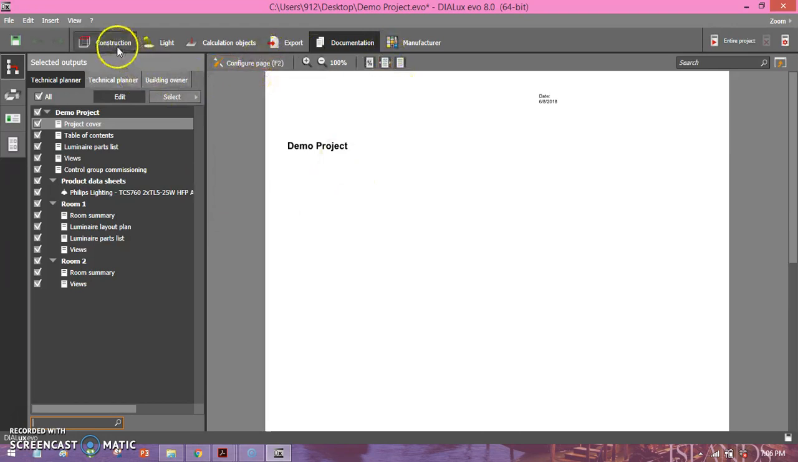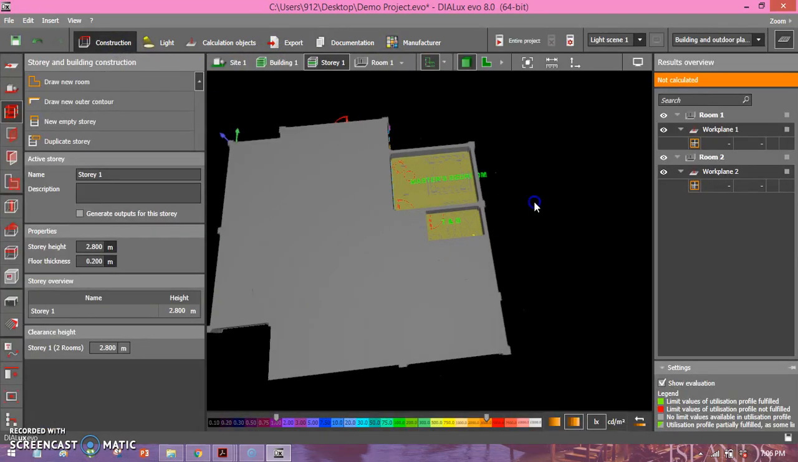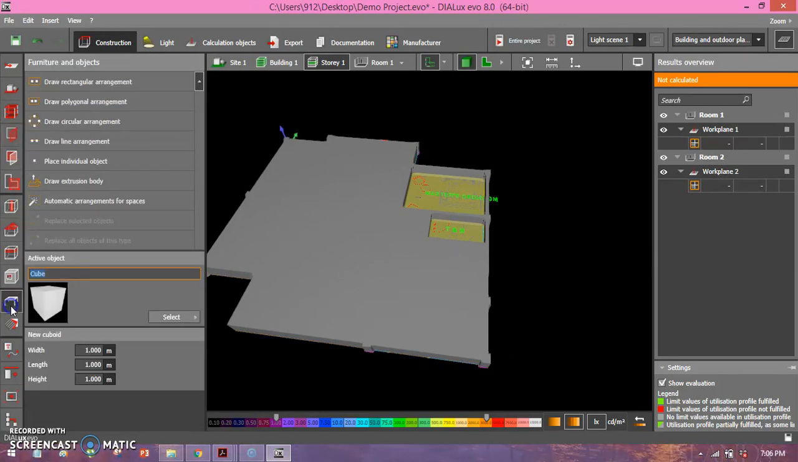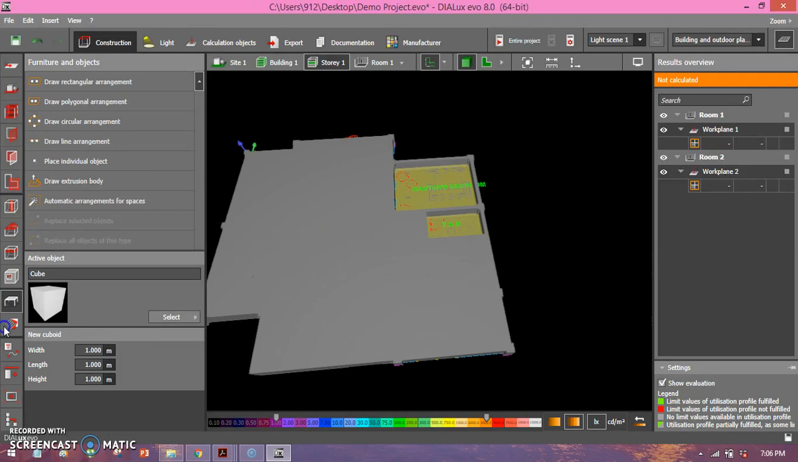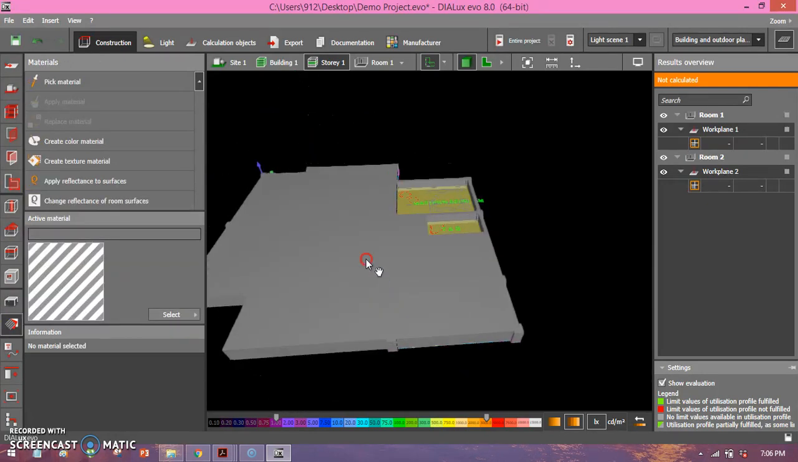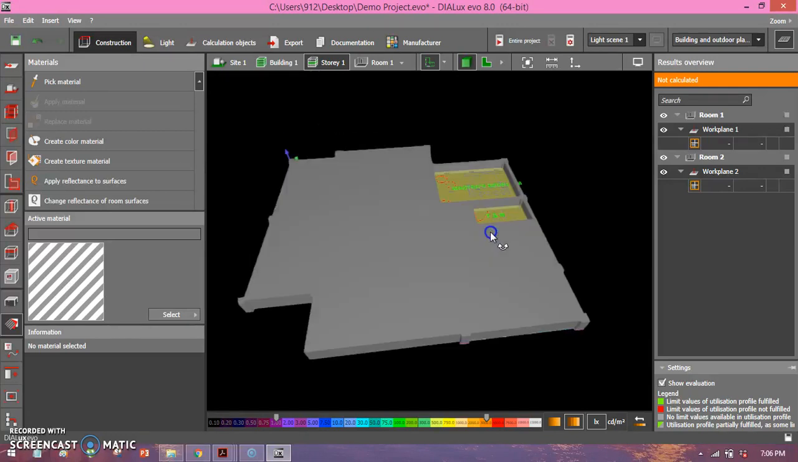exported as PDF. As for the construct, you can put windows and even put some 3D objects and even paint the entire room or the flooring, for it has an effect on the said project.